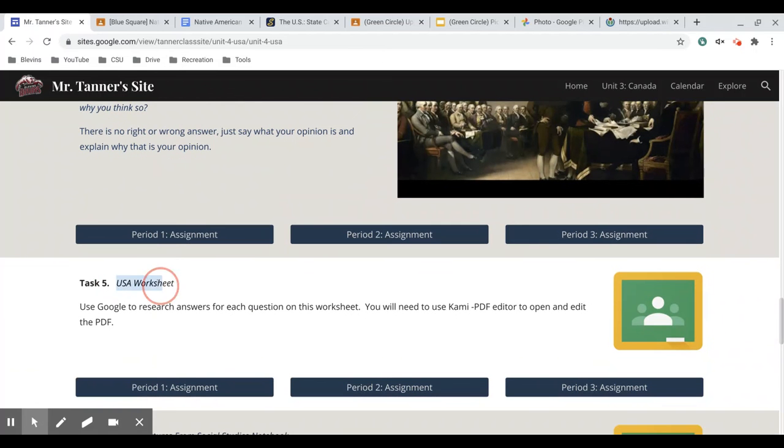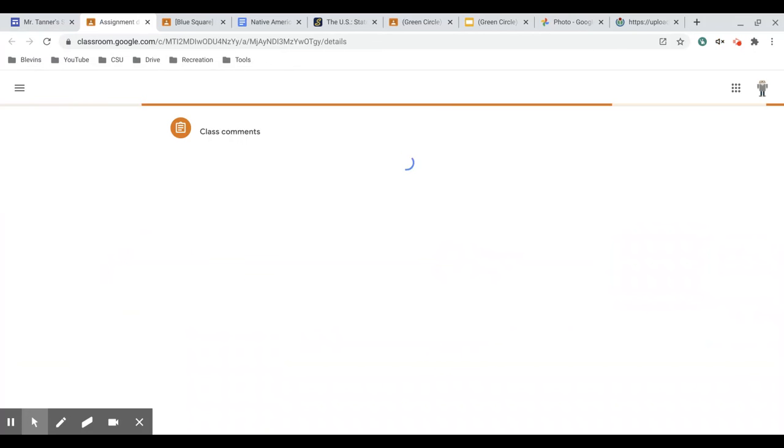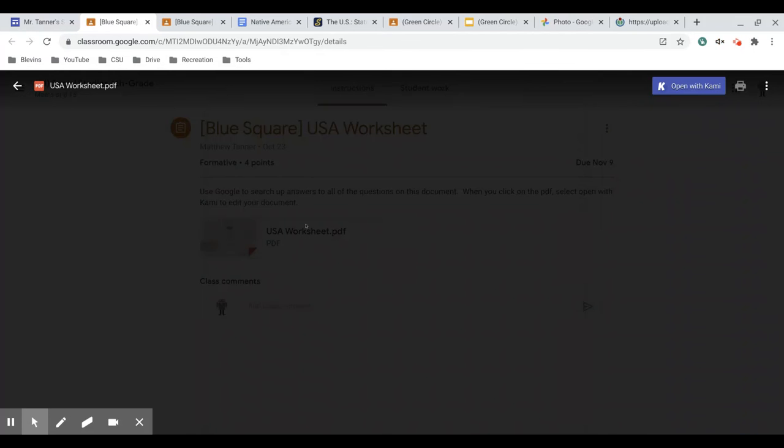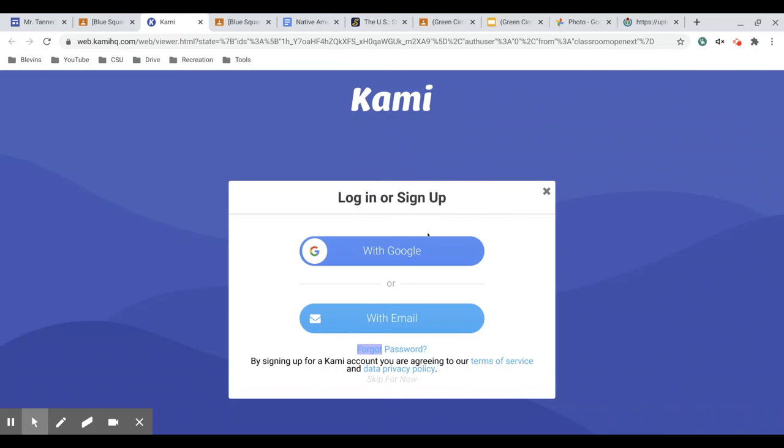Task number 5 is a USA worksheet where you'll do some research to learn more about the United States. You'll need to use that Kami PDF editing tool that we use in our class. So you open the assignment, you'll open the PDF document, you'll hit open with Kami. I need to sign in. Hopefully you're already signed in. If not, just sign in with Google.